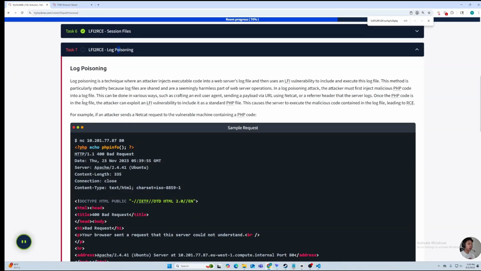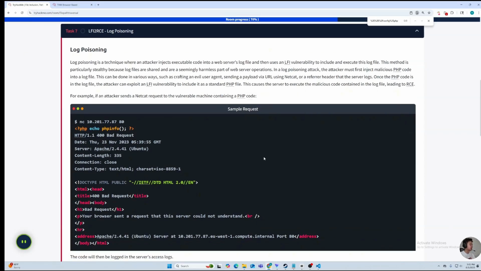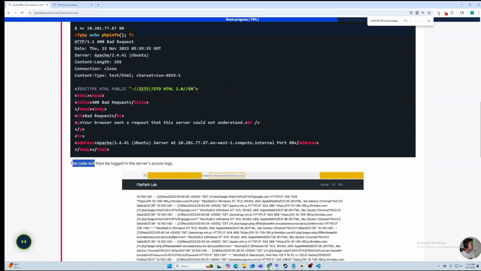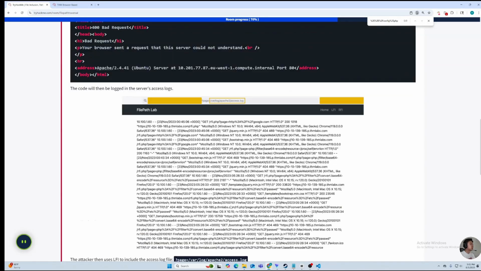In a log poisoning attack, the attacker must first inject malicious PHP code into a log file. This can be done in various ways, such as crafting an evil user agent, sending a payload via URL using netcat, or a referer header that the server logs. Once PHP code is in the log file, the attacker can exploit an LFI vulnerability to include it as a standard PHP file. This causes the server to execute the malicious code contained in the log file, leading to RCE. For example, if an attacker sends a request to a vulnerable machine containing code like this, the code will then be written into the server access log, and the attacker includes the access log file.